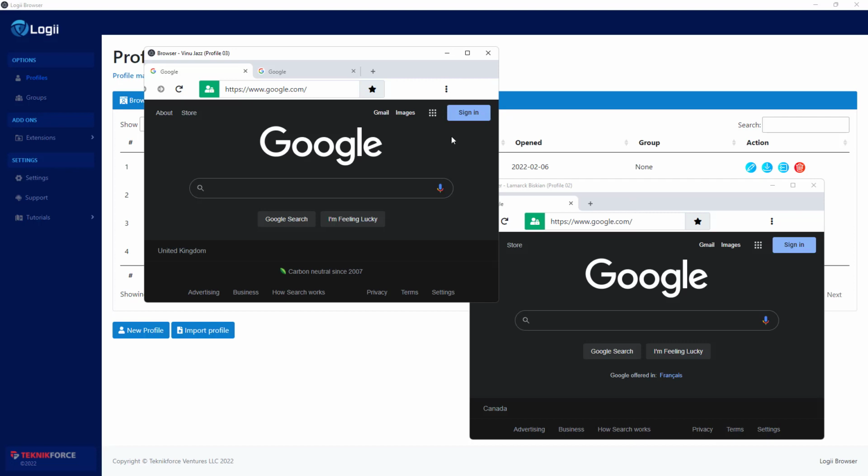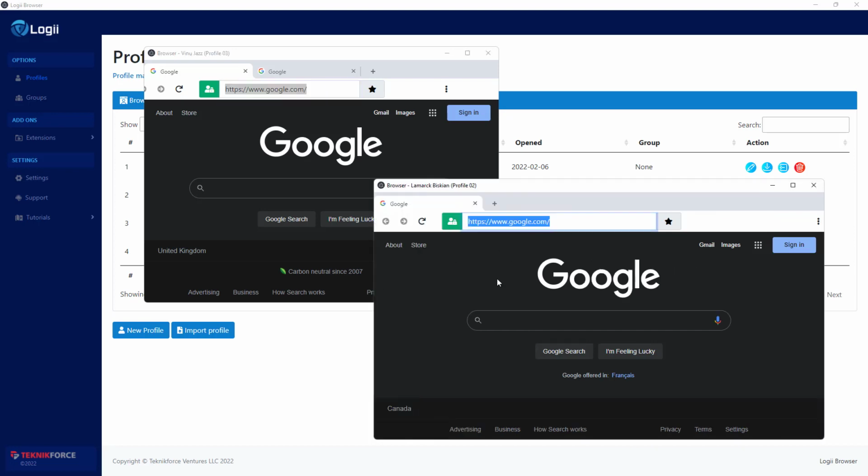Each browser maintains its own history, its own cookies and sessions. And not just that, there are actually multiple ways that big sites fingerprint you. Each browser is individual in that respect. So when you log in to Facebook, let's say into your Facebook ad account from here, you always have the safety of the Logii browser that protects you from big sites that track you.